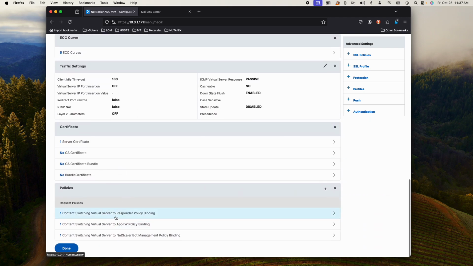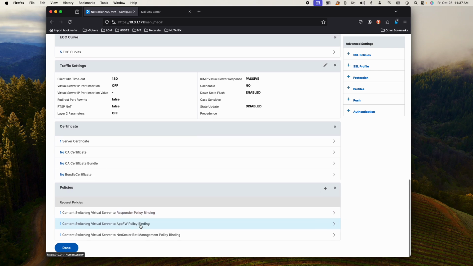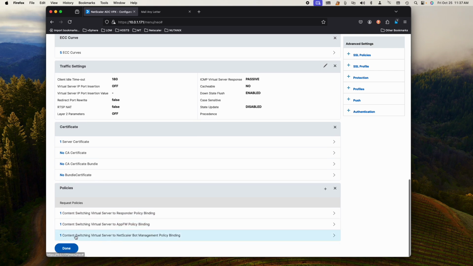here we go, we've got the responder policy, which I covered in another video, which blocks curl and wget requests. The web application firewall policy, which I covered in a different video, and the bot management policy, which we just did. We just bound it. We're just talking about that now. Bound it. So okay, bam.